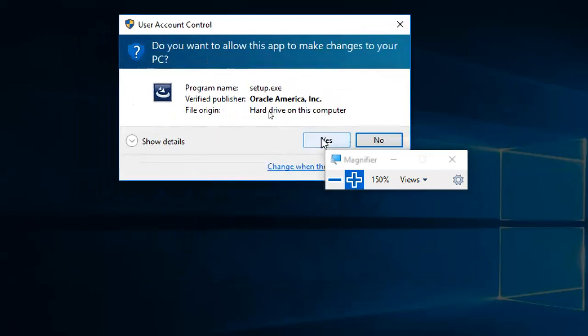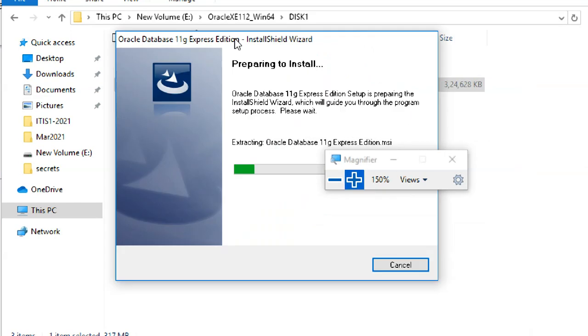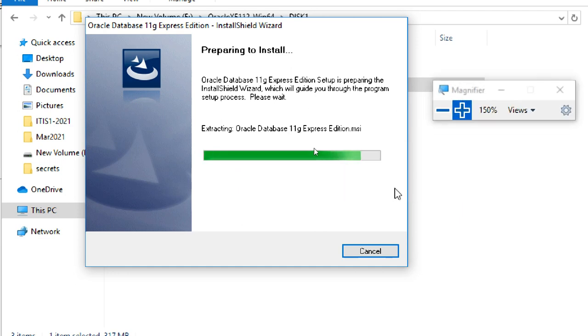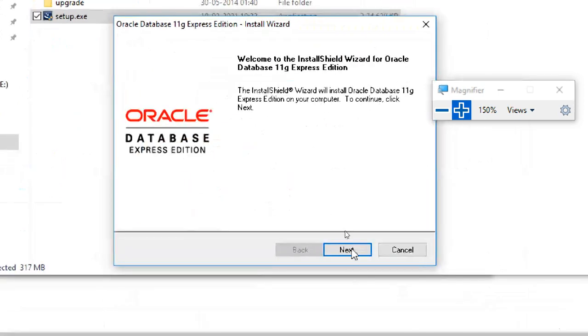Okay, you can see the user control prompt. Click yes, yes only, always. It is trying to extract it. It's a very old 11G Express edition. For basic users, 11G Express editions are easy to install and set up. If you are an advanced user, and you already know Oracle well and DBA kind of stuff, you can do it with other things. Okay, the setup is started.